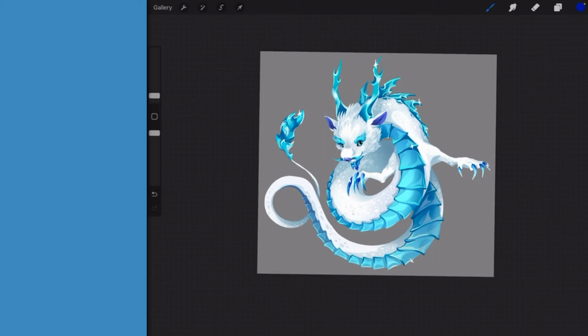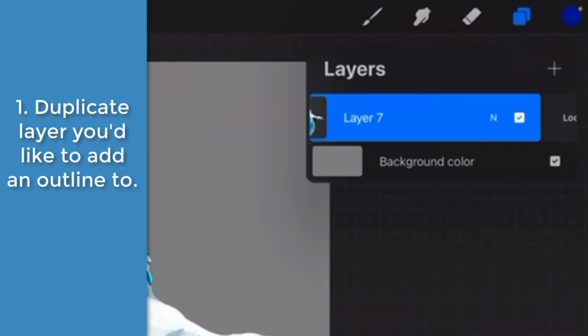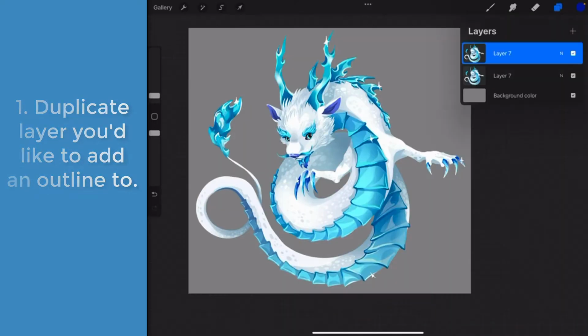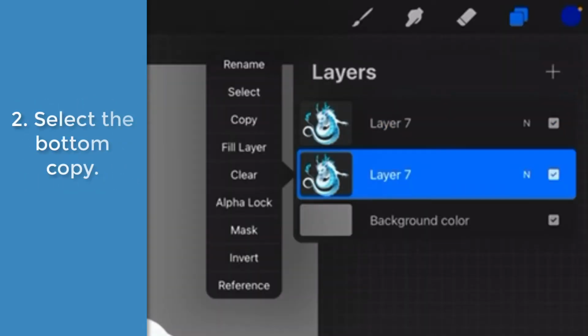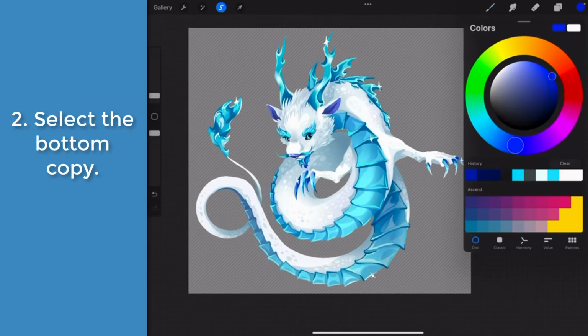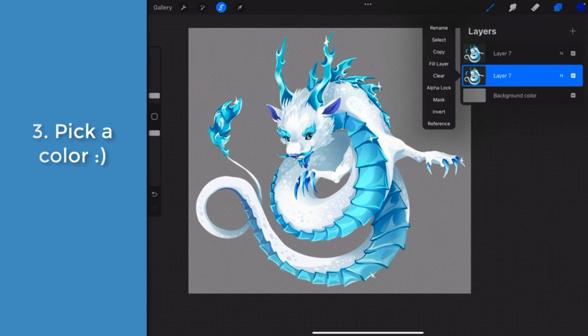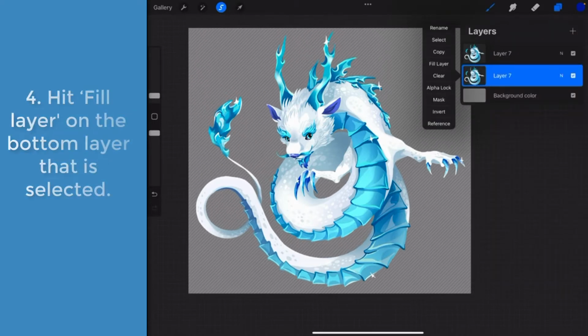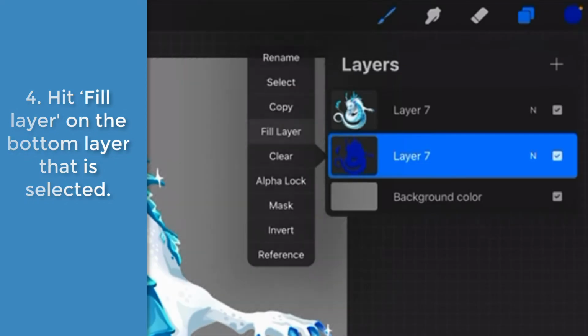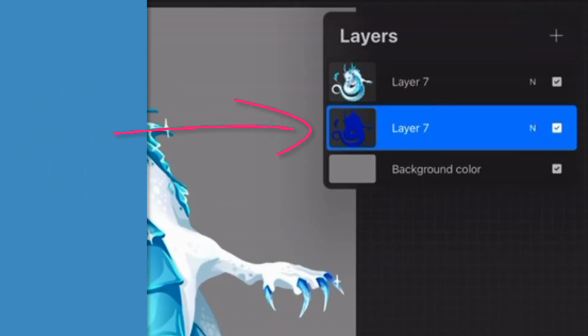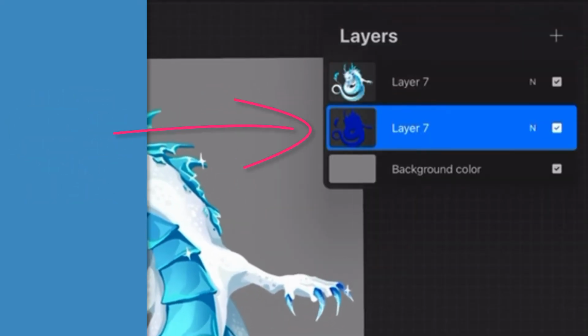So the first thing you're going to want to do is create a duplicate of the original layer and select it, and then pick the color you want the outline to be. So say I want this blue color, then I'm going to hit fill layer on the bottom layer, and we have a solid color version of that original layer.